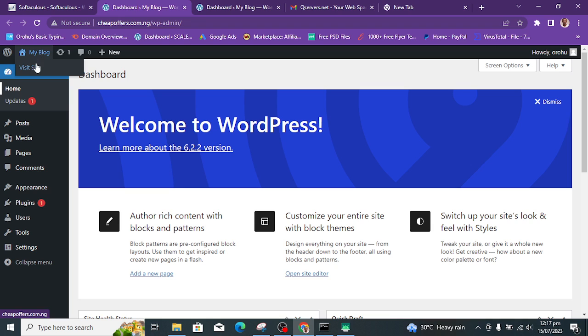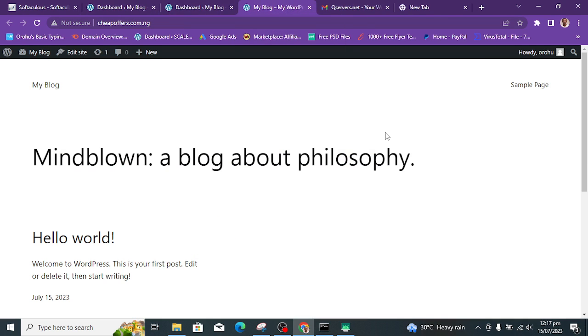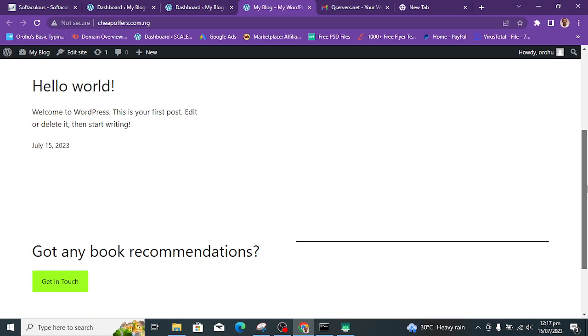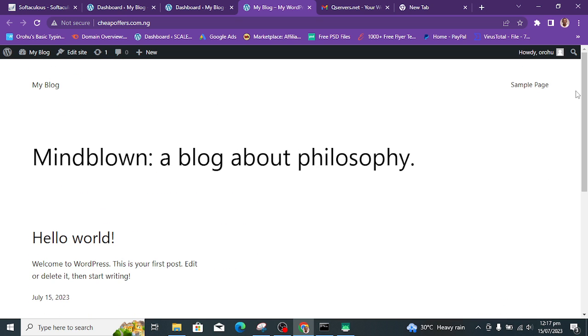Then if you click on this, you'll be able to visit your site. Maybe you are working on it and you want to just check the back end. Once people visit your site, this is what they are going to see.